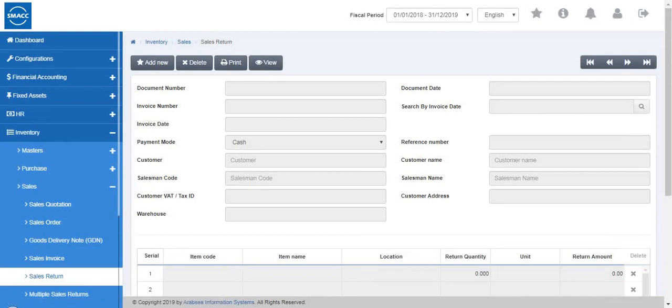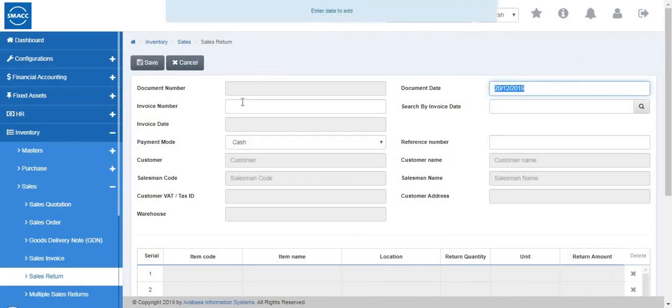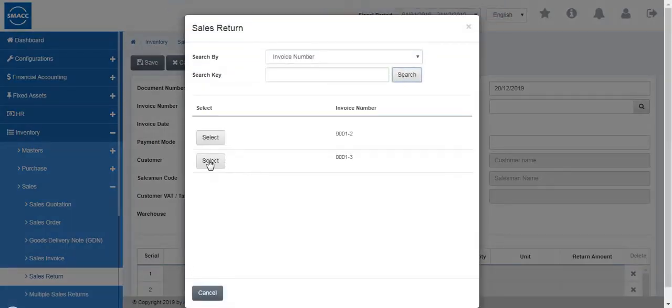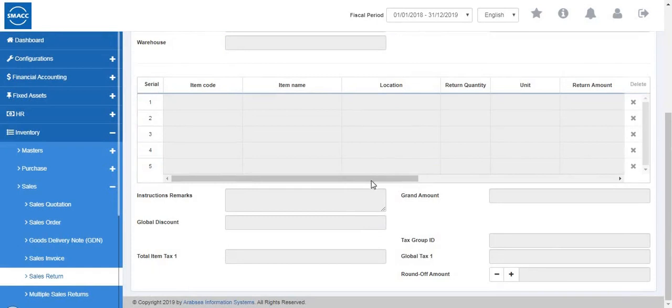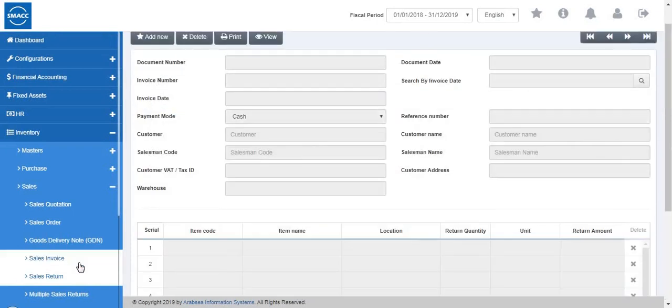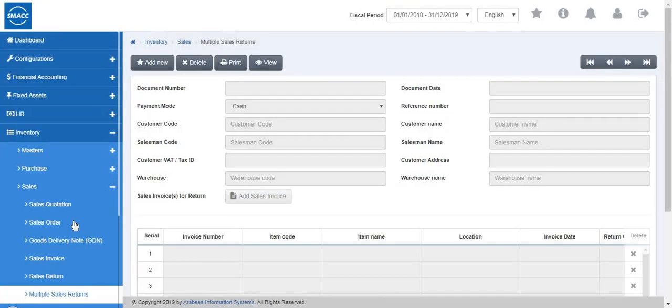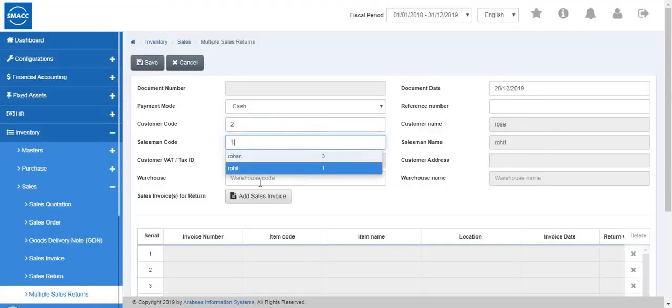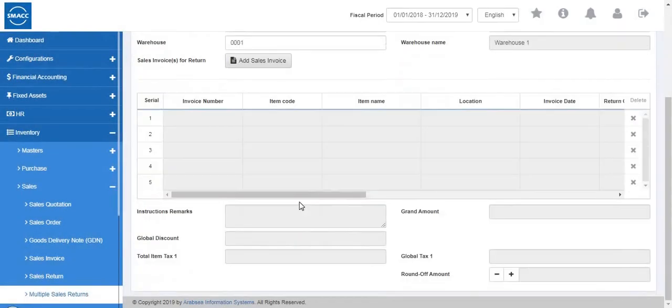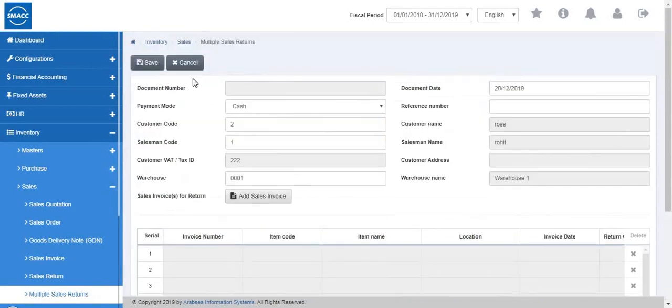Sales written. Here we can add the informations of written in sales. Multiple sales written. Multiple sales written entries are possible in this option. We can add the sales invoice here and the invoice details, then save it.